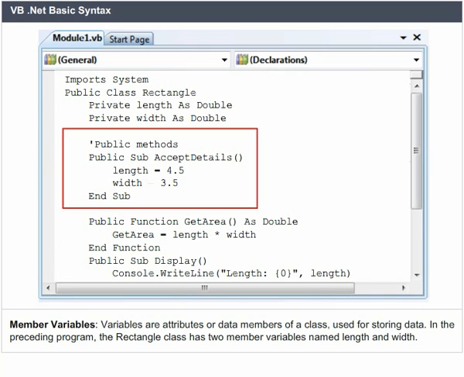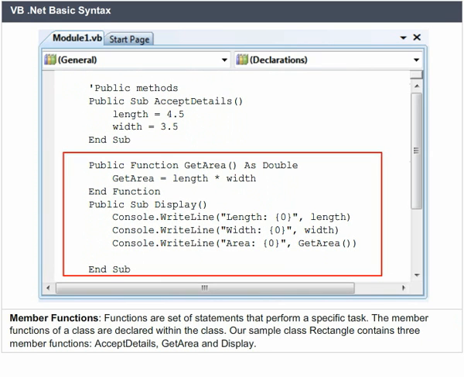VB.NET Basic Syntax. Member variables. Variables are attributes or data members of a class used for storing data. In the preceding program, the Rectangle class has two member variables named length and width. Member functions. Functions are sets of statements that perform a specific task. The member functions of a class are declared within the class. Our sample class Rectangle contains three member functions: AcceptDetails, GetArea, and Display.